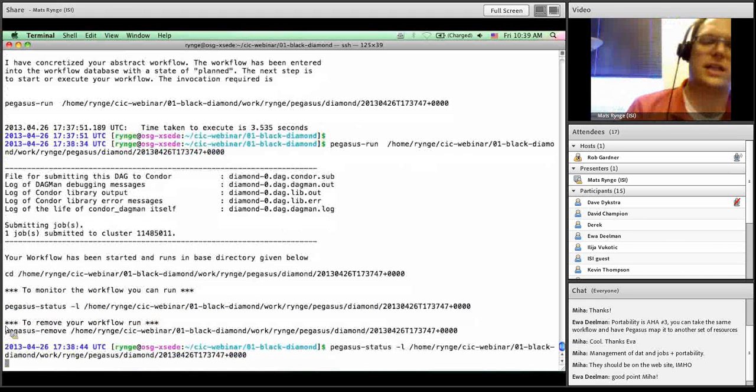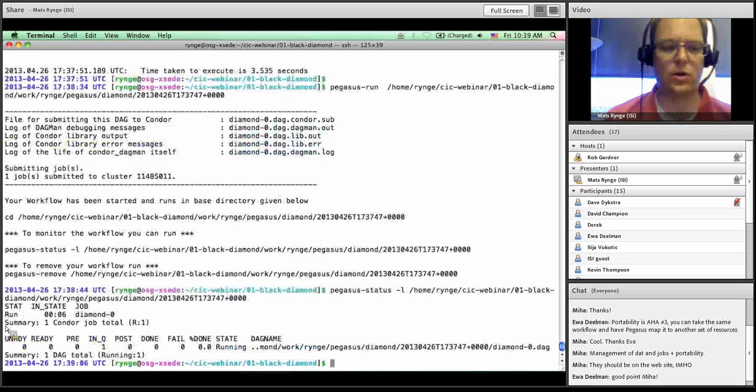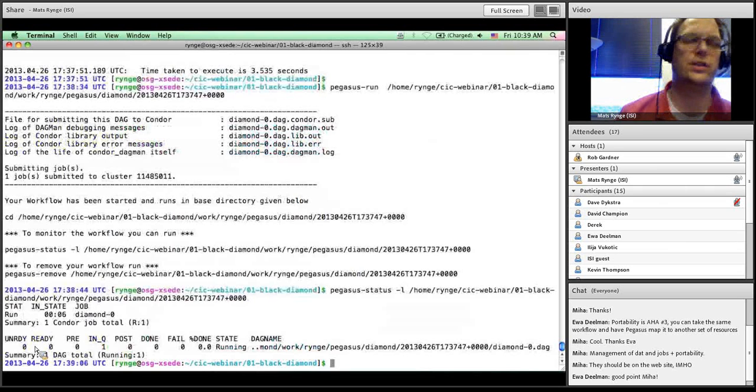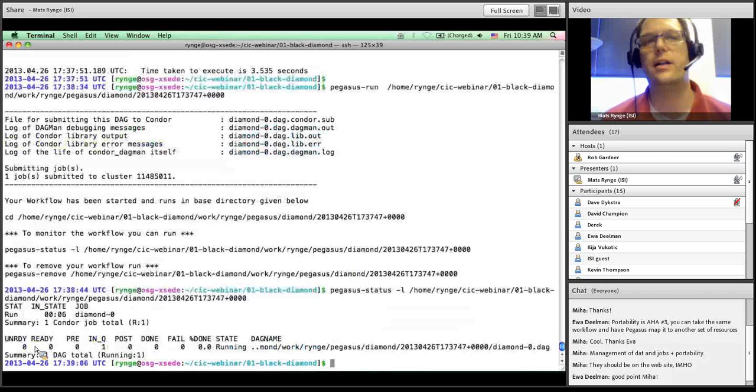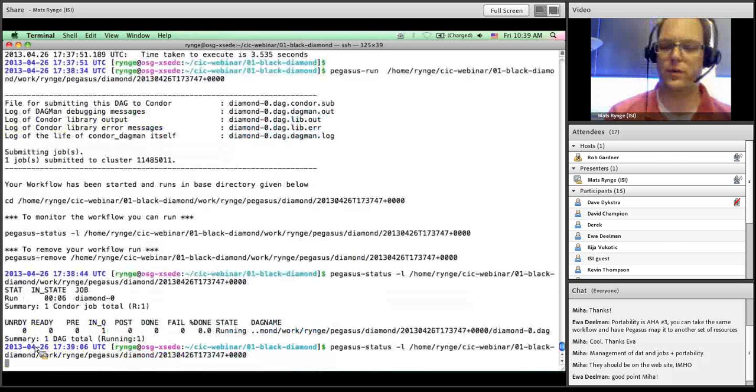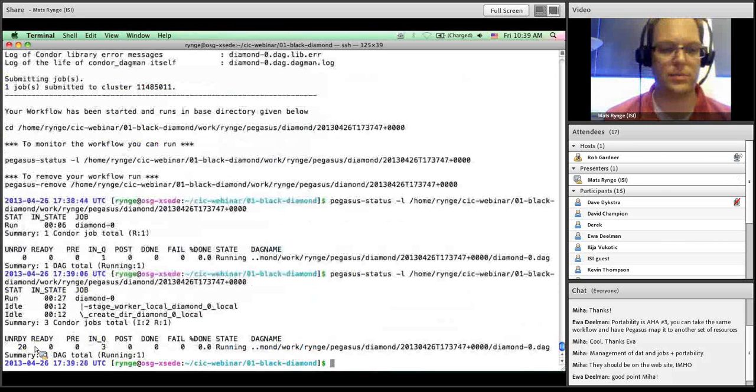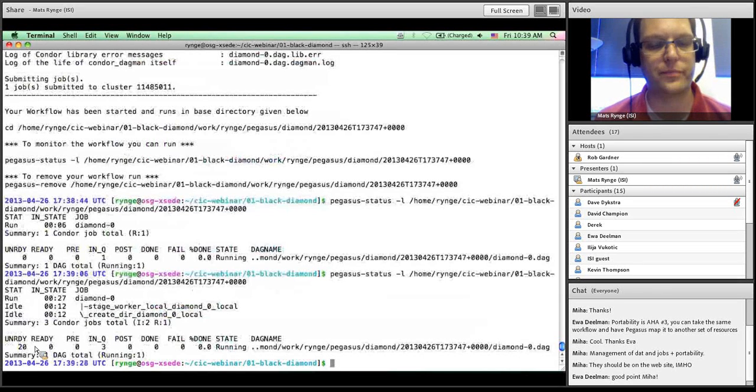If we run Pegasus status, well, this is almost a Condor queue extension. It will show us what jobs we have here, what the state are, and it will show us a summary of tasks, if they are ready to be run, if they are in the queue, if they are done, failed, percentage done. If I run this again, see if there's any more jobs. Well, now we can see that there's some initial setup jobs going.